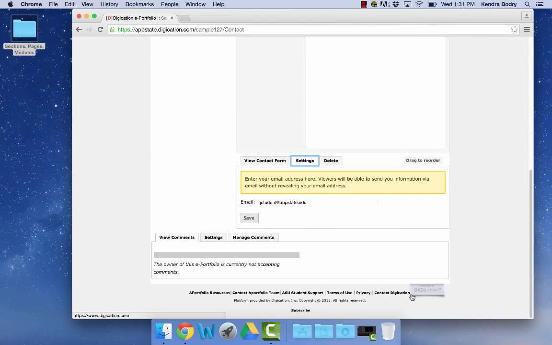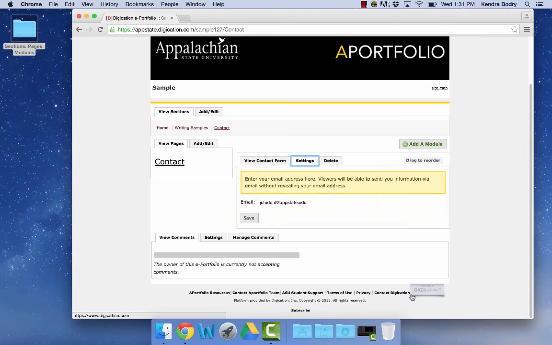We recommend you use the contact form to protect your privacy and prevent unwanted spam. Remember, do not include email addresses, phone numbers, or home addresses anywhere in your ePortfolio, as this could create a serious privacy issue for you or others you may list. Instead, use this contact form module.